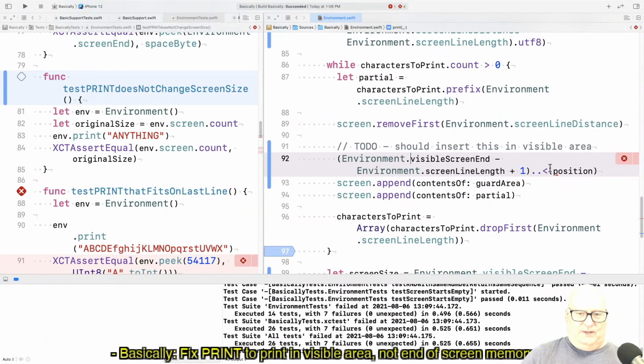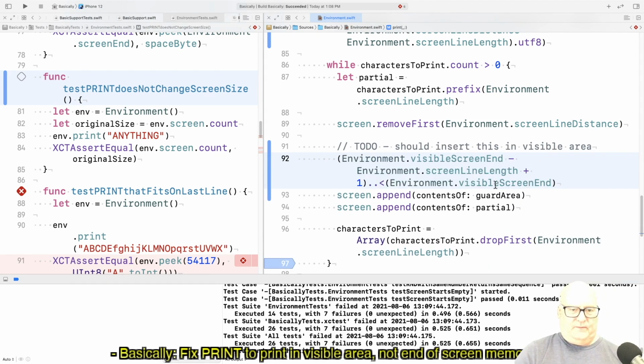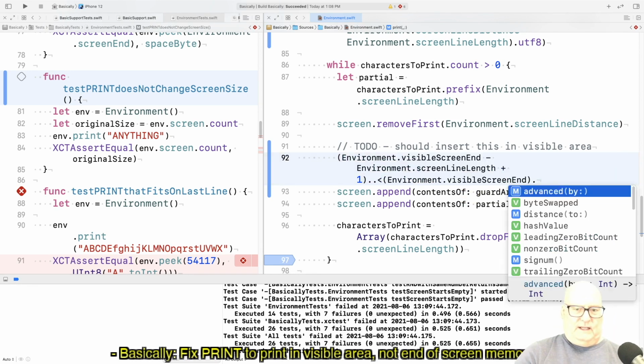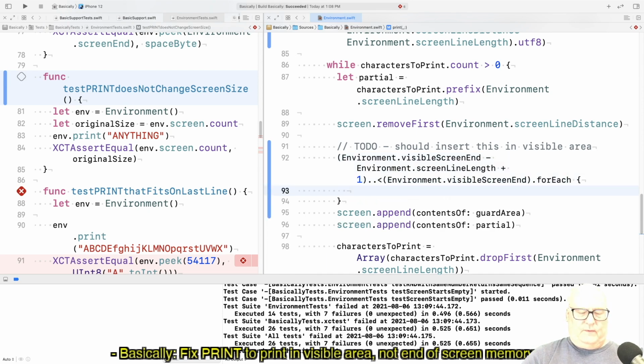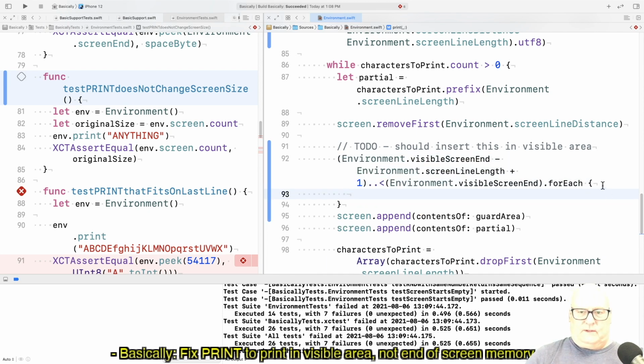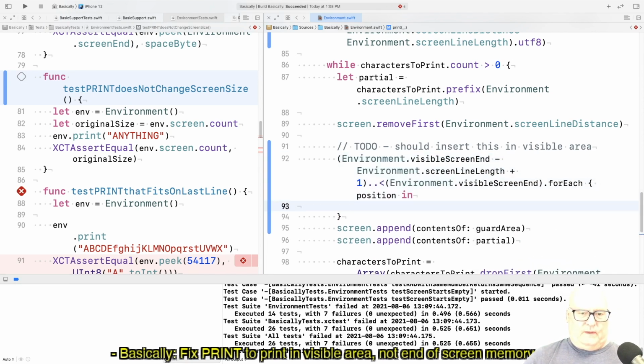And what I want to do is go to visible screen end. So what's the problem? Result is unused. Well, it's because I haven't got there yet. For each. Okay, and let's call this position in.